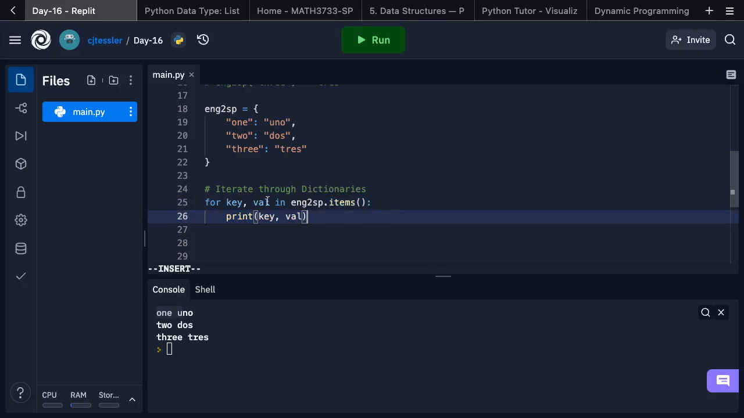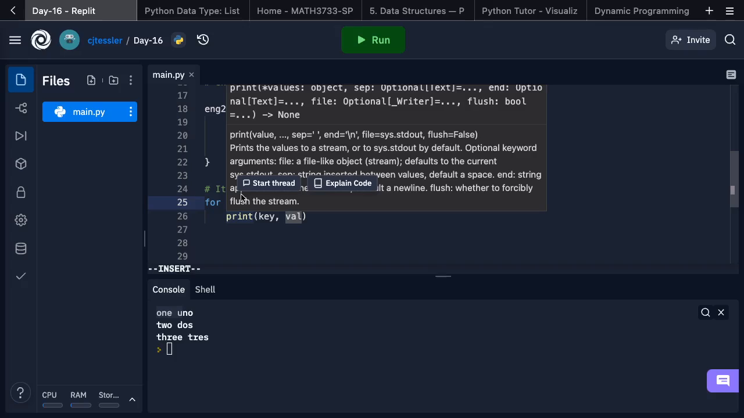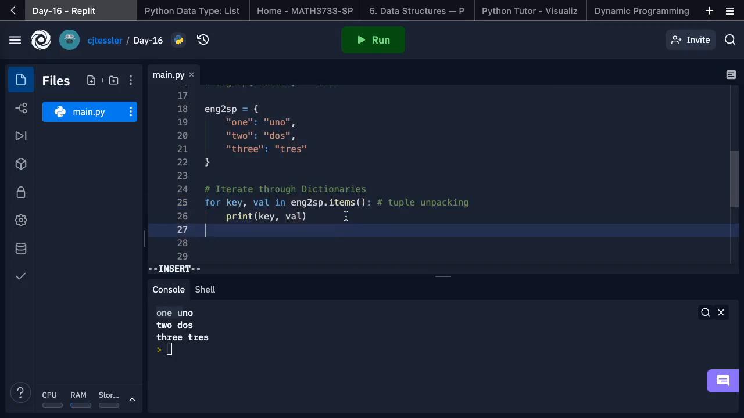This idea where we're doing 2 variables as we go through one kind of object, this items right here is returning a tuple, an ordered pair. So this idea we're doing right here is known as tuple unpacking: we're taking a tuple and unpacking it. The first part of the tuple will be stored in key and the second part of the tuple will be stored in value. So again, if you hear in the context of Python, they say tuple unpacking, it's something like this right here. This is returning a tuple and we're just unpacking that tuple into 2 different variables. So that's iterating through dictionaries.